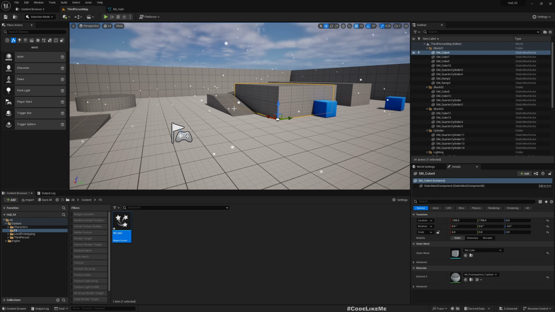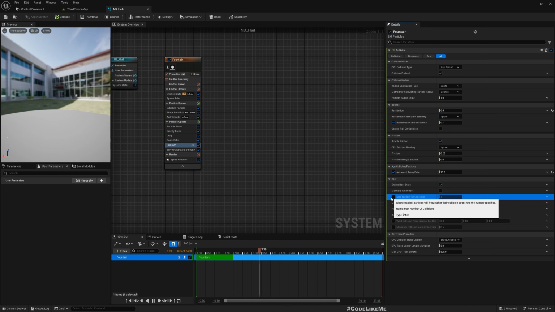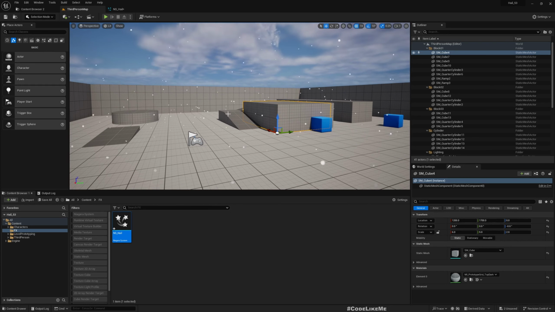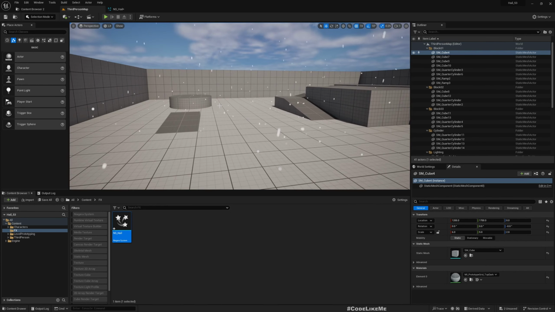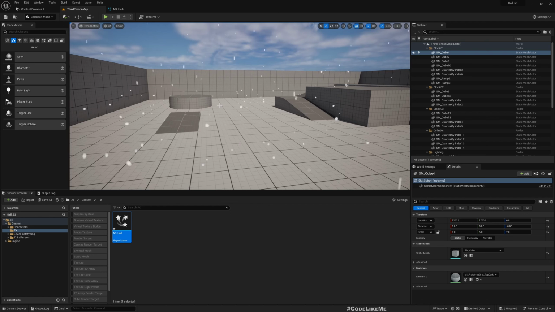It doesn't look like it has any impact. Well, let's enable this. Let's set max number of collisions to 2. Okay, so now this looks basic. Now what I want to do is, once it hits, instead of making it bounce, I would like it to have a couple more particles, so that it looks like it's breaking up into smaller chunks of ice.